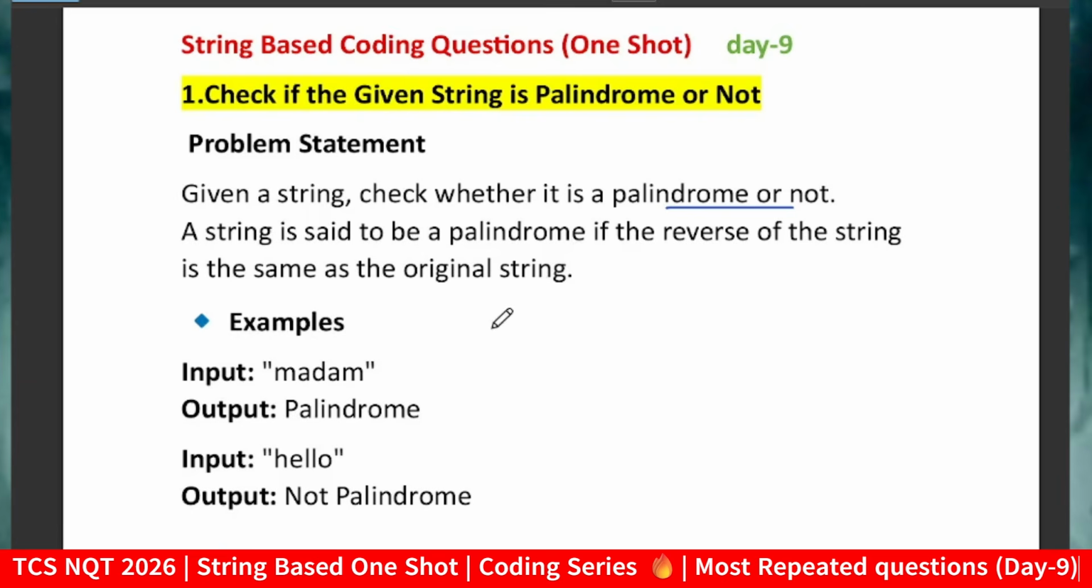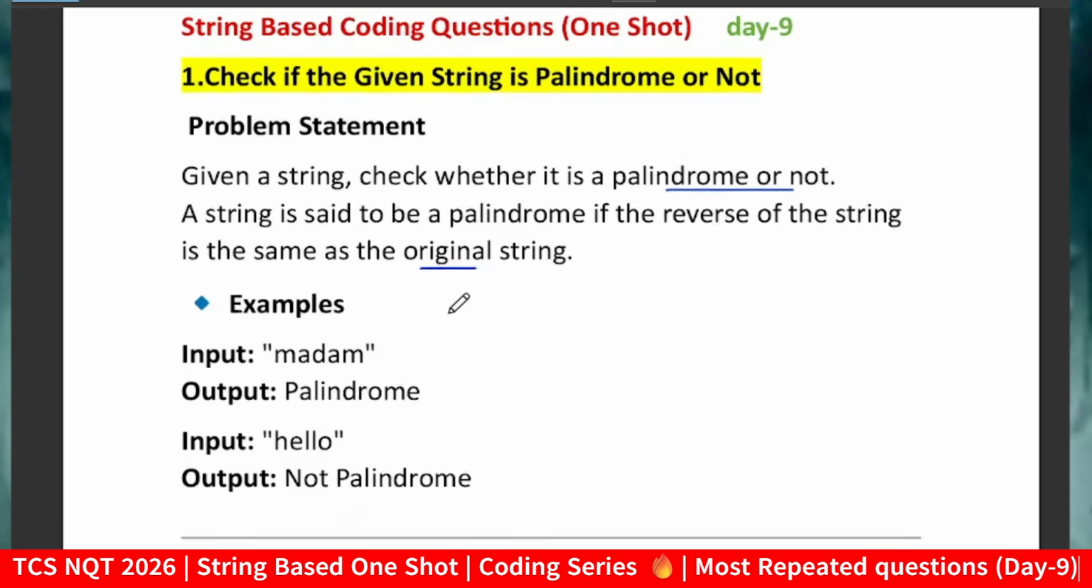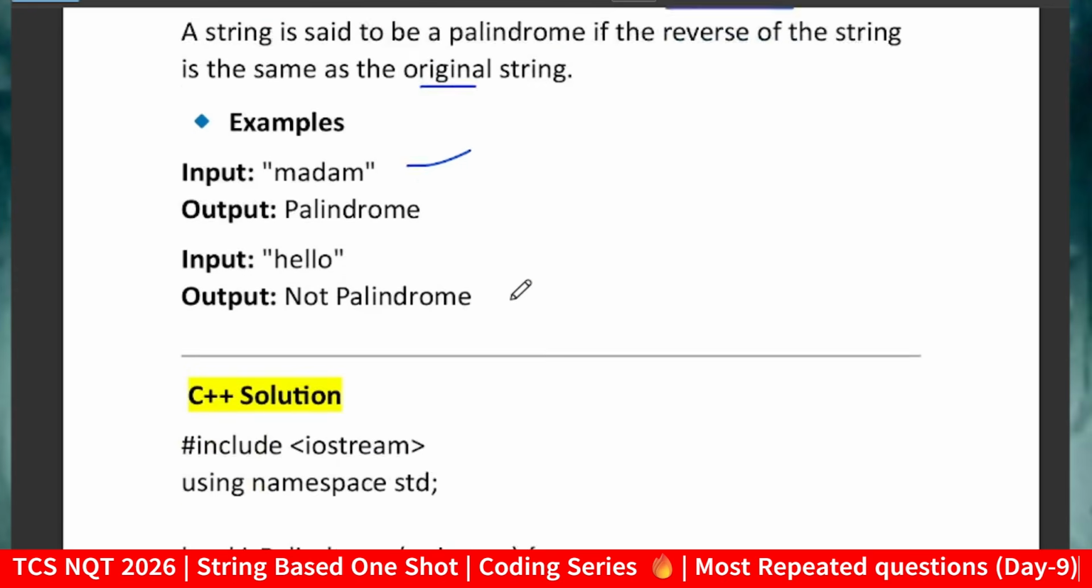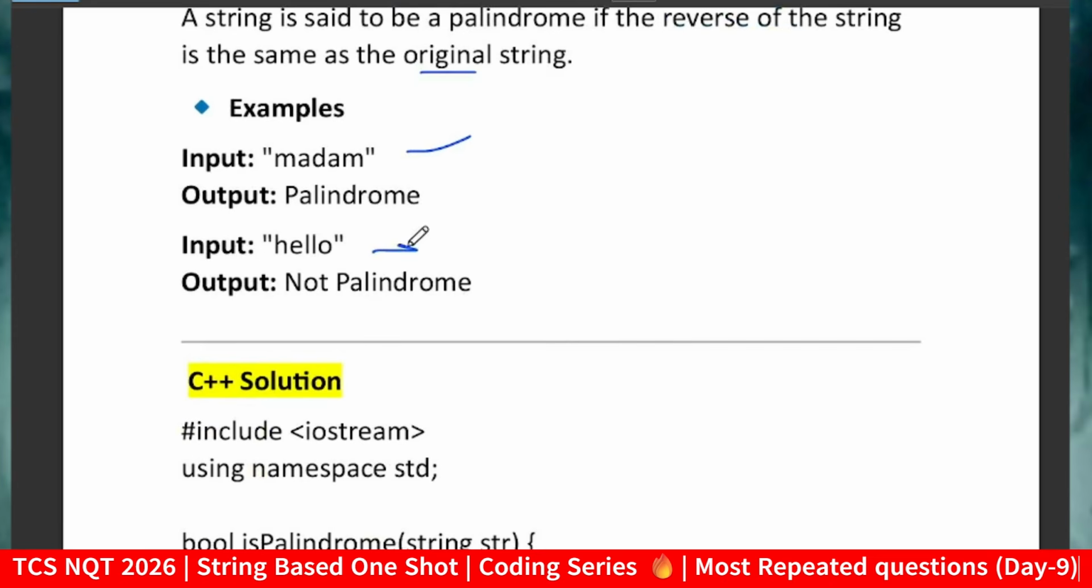If we reverse the string and read from the opposite side, then both will be equal, the same as the original string. For example, madam is a palindrome string. Hello is not a palindrome, because if you read from the left-hand side it is hello, but if you read from the right-hand side it is O, L, L, E, H. So this is quite an easy question.